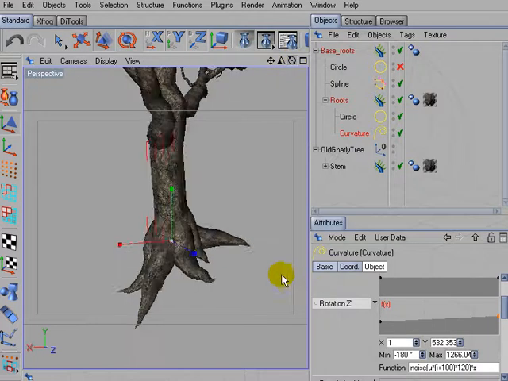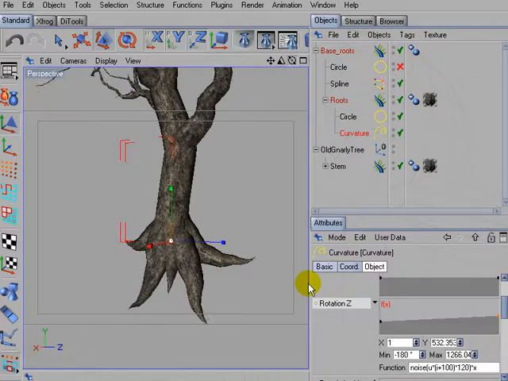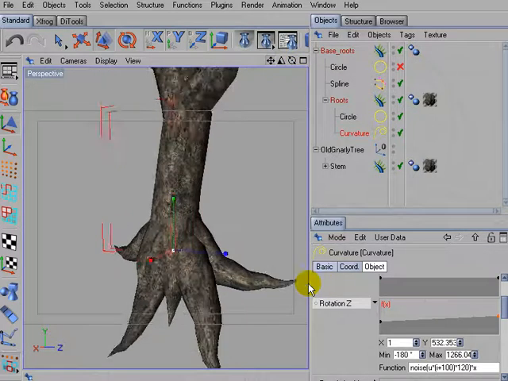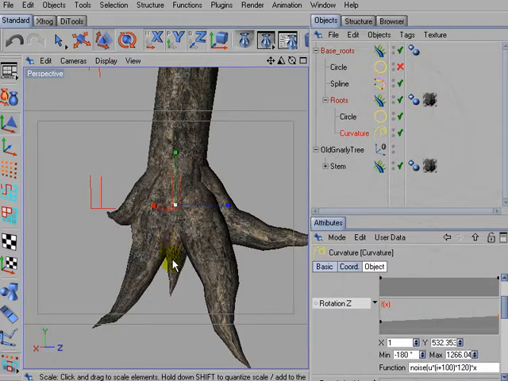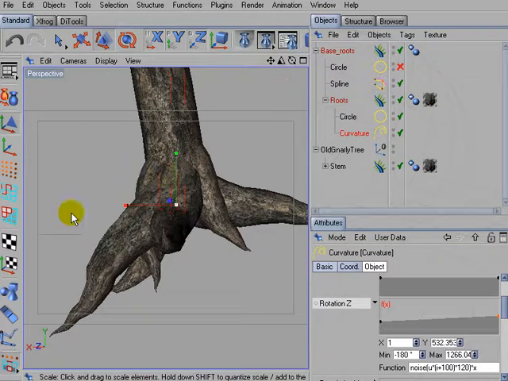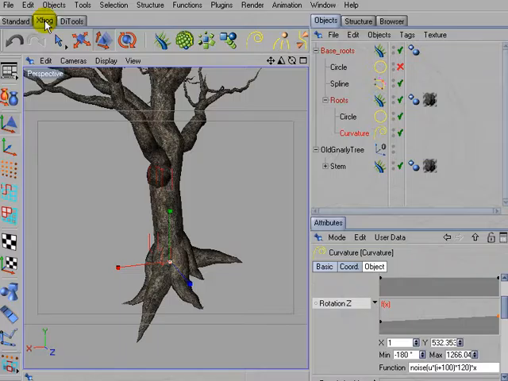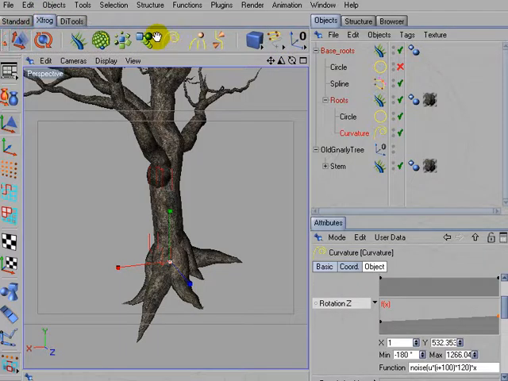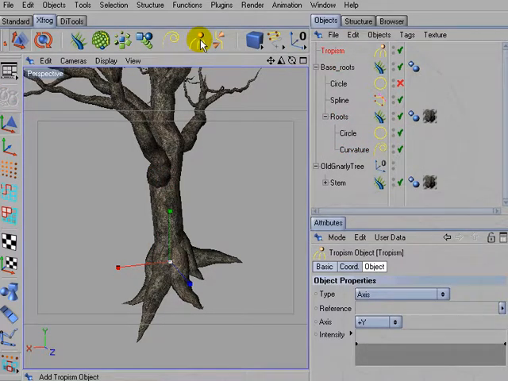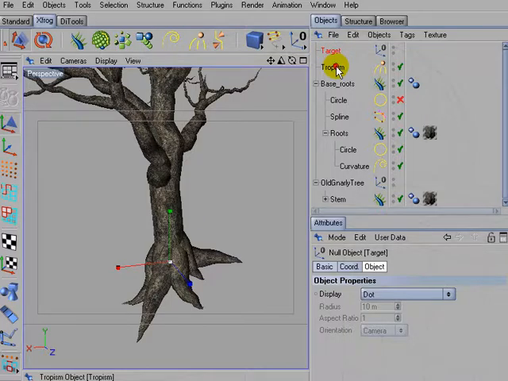In this case, I'm already pretty happy with the result of the roots. But sometimes we have the problem that too many roots are pointing directly downwards or cross the tree underneath the tree. And there's a way to solve this problem. Perhaps you should use the tropism object to solve this problem. So add a tropism object to the scene. And then also add a null object and rename it to target. Then drag the tropism object into the curvature spline of the roots.